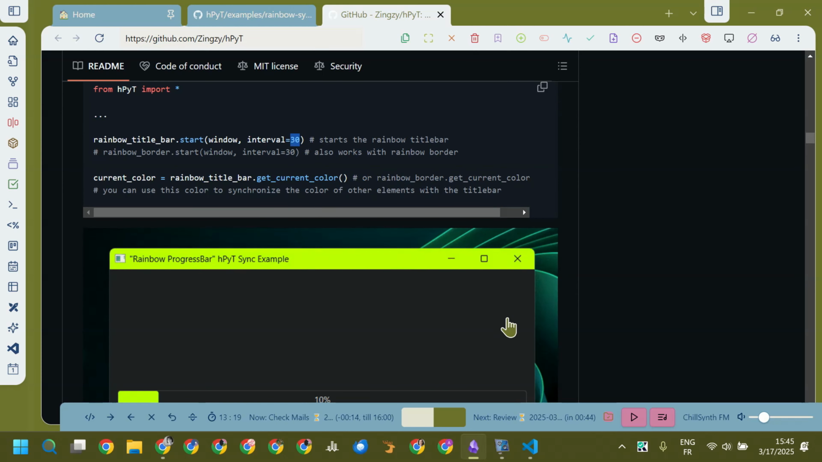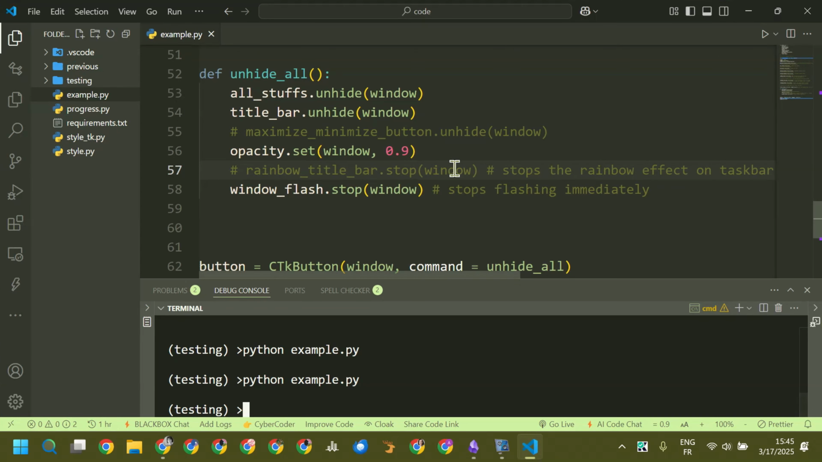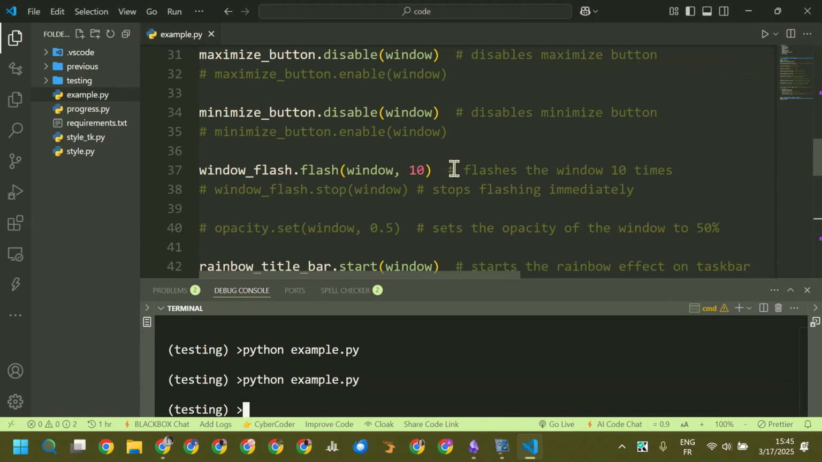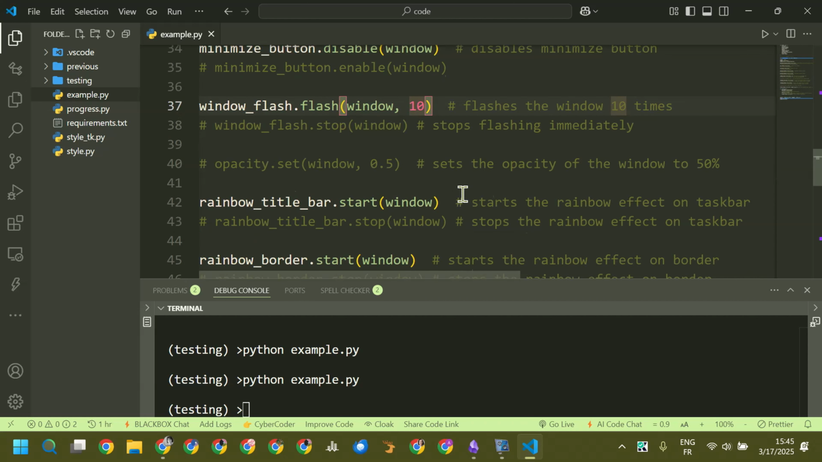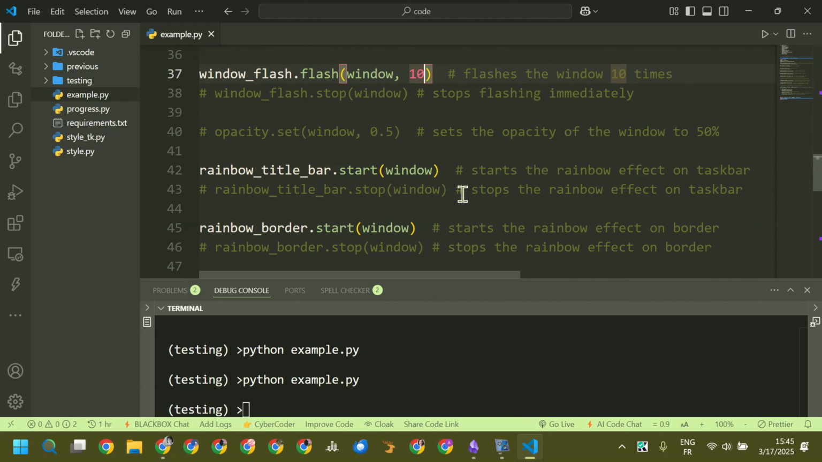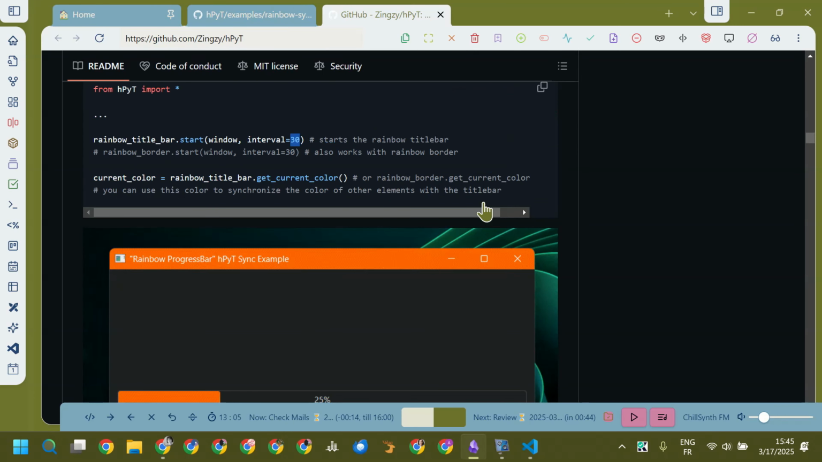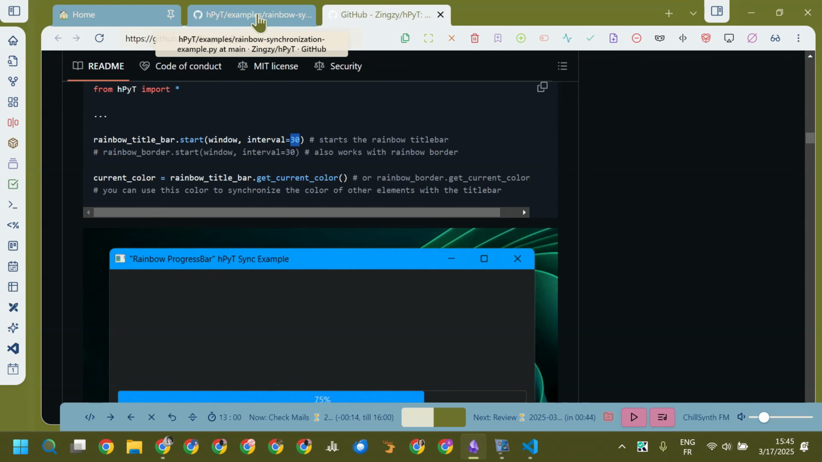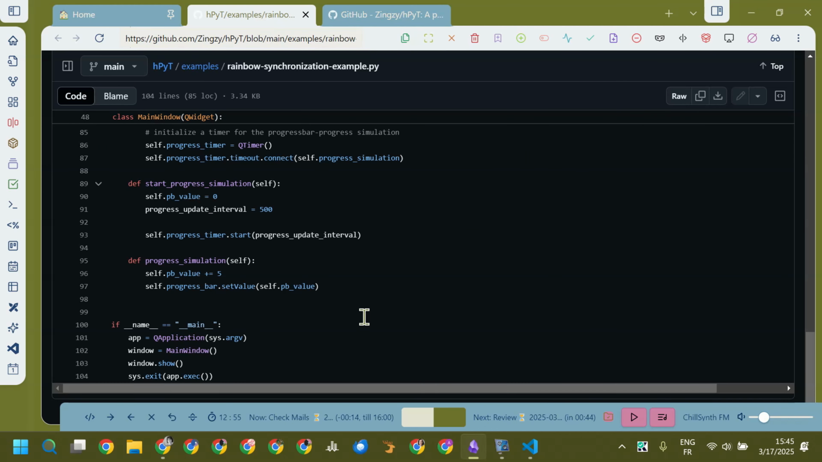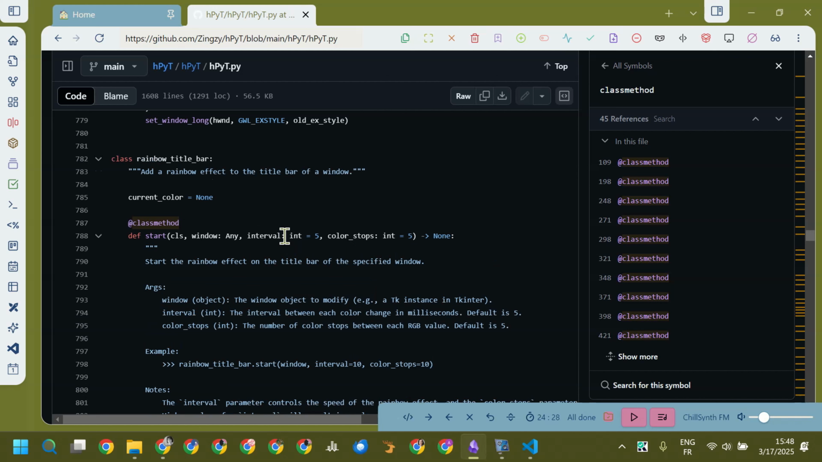Here the interval is 30, I think it was less than that. The flashing was set to 10, and for the rainbow, there is no value on the rainbow effects. So the default interval must be set on the function or on the definition of the method. We can see here in the documentation that the interval default value is set to 5. This is why we had this speed of rainbow flashing.